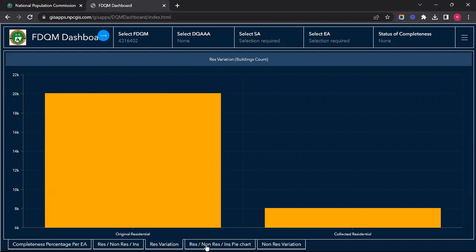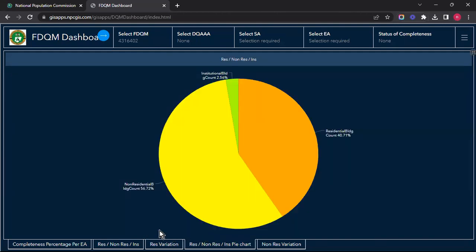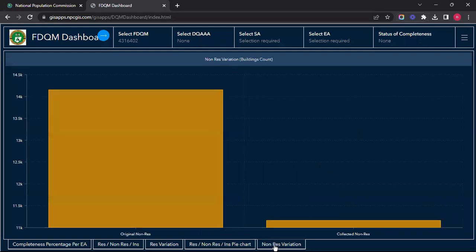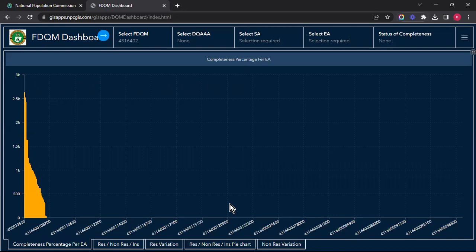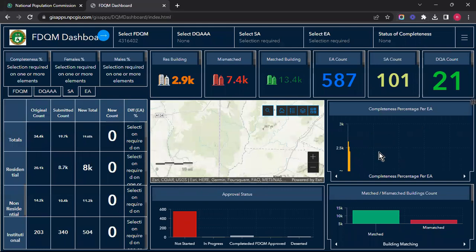And then the next tab plots a pie chart of non-residential, residential, and institutional buildings. It displays our data in a pie chart. While the next tab here plots our total number of non-residential buildings gotten during EAD against the total number of non-residential buildings listed by an enumerator now on census. This is it. So this is the information we can get from this area, completeness percentage. So these are all the information we can get on this particular window.